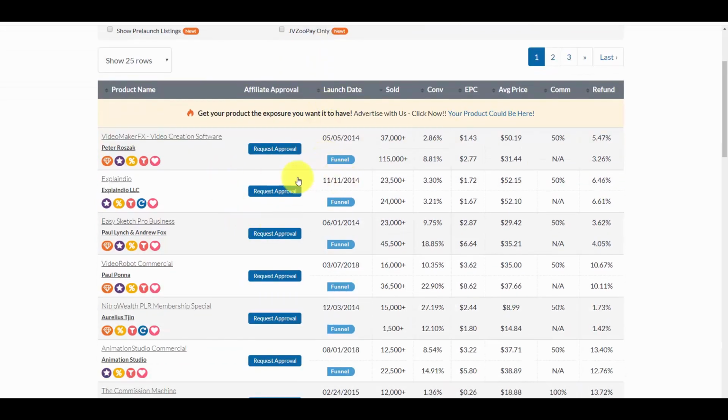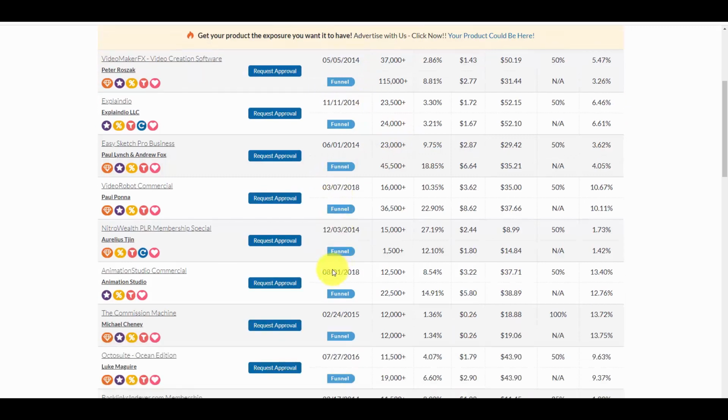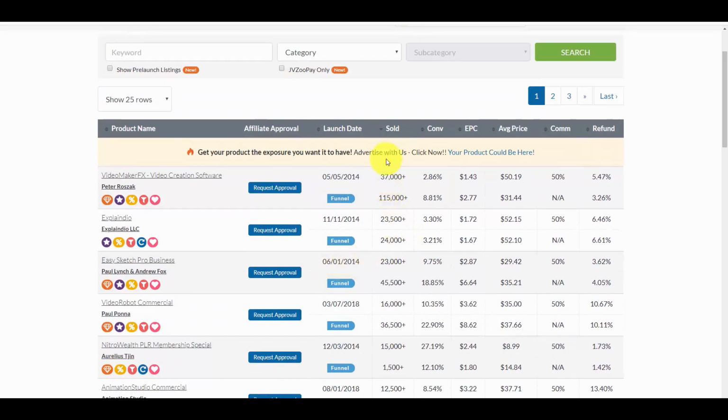But this is the first page you will see, and it's got listed most popular products, and as you'll see, some of these are 5 years old. So you can look at the stats, how many they've sold: 115,000 units through the funnel that Peter has sold there. And more importantly, you want to look at the conversions, 8.1, and the refund rate. This is the important one, and preferably under 5%.